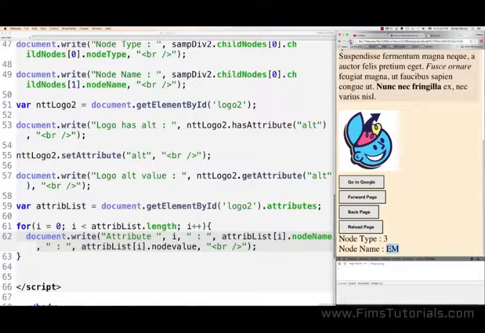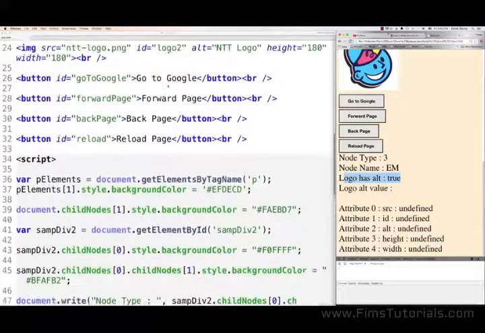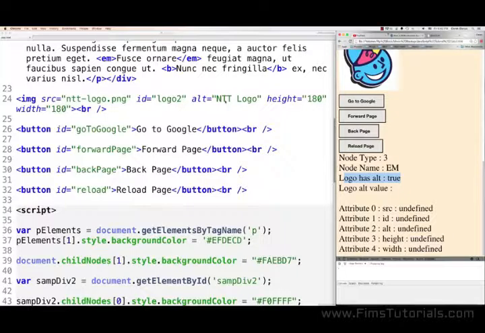Alright, I did a whole bunch of things. Let's see what the result is. You can see right here, does the logo have an alt? Comes back as true. And let's go and see the logo. There's the logo. You can see it does have an alt. Logo alt value doesn't come back here in this situation.